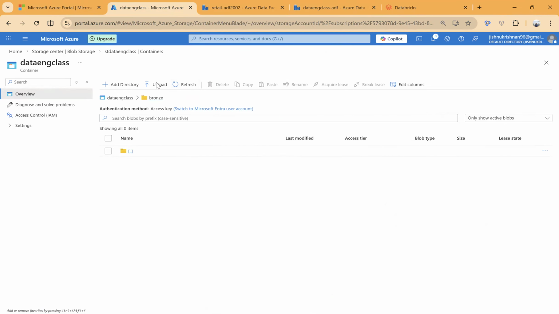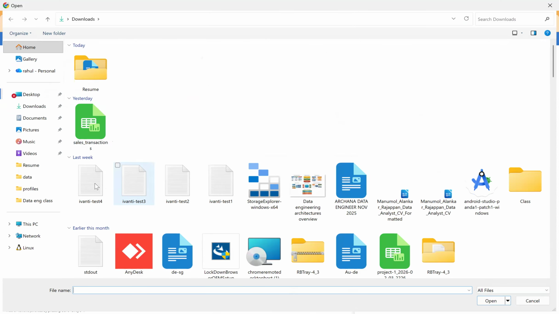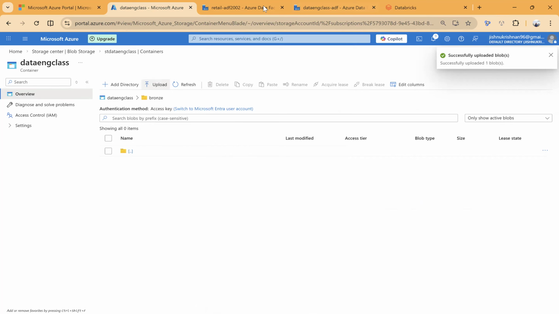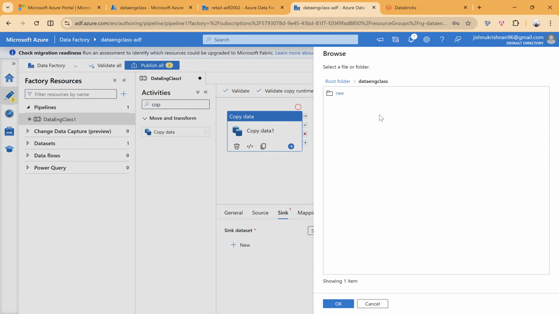Maybe I'll do one thing. I'll just put a sample file, just something like this. Okay, I'll just put one file here, so that we can remove this file later once it is done. Yeah, now bronze is there.